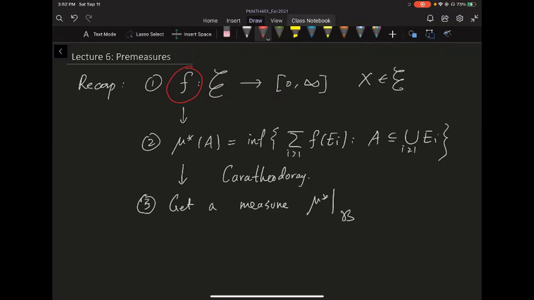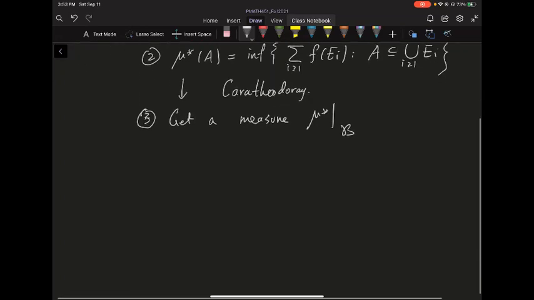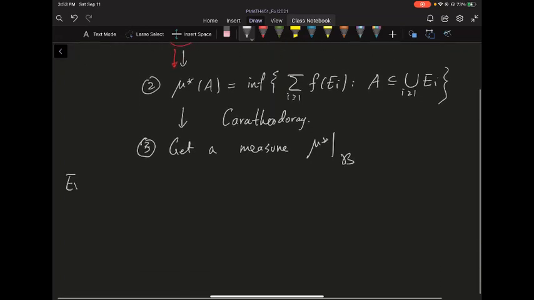So you would imagine if you have a very arbitrary choice of f, and now you drop it to this mu star, in this step all the information of this f may be lost. So there are many sets inside E that may be assigned a different value using this mu star. So let me maybe give you an example. This is a very easy one.